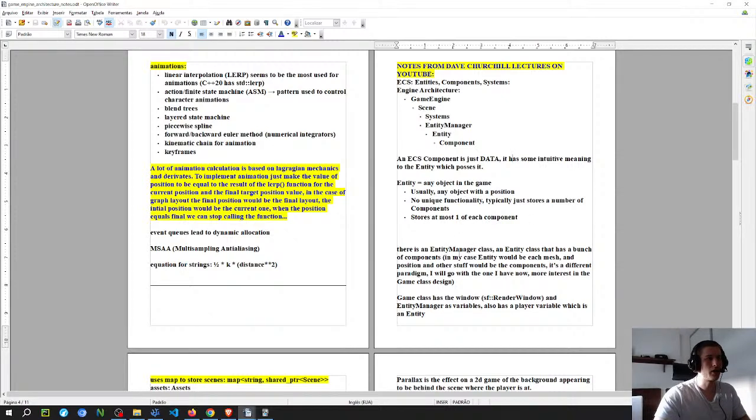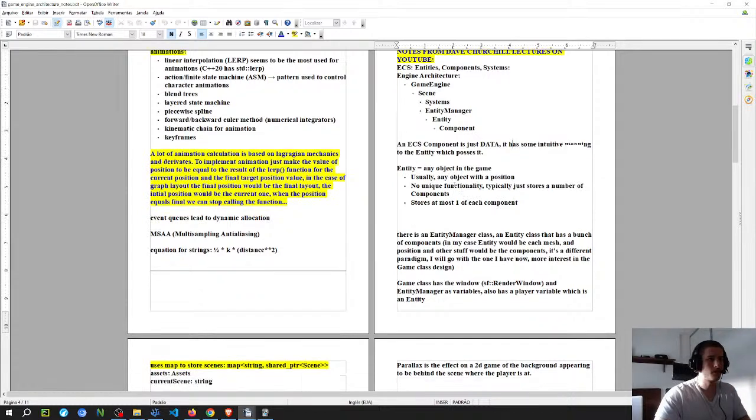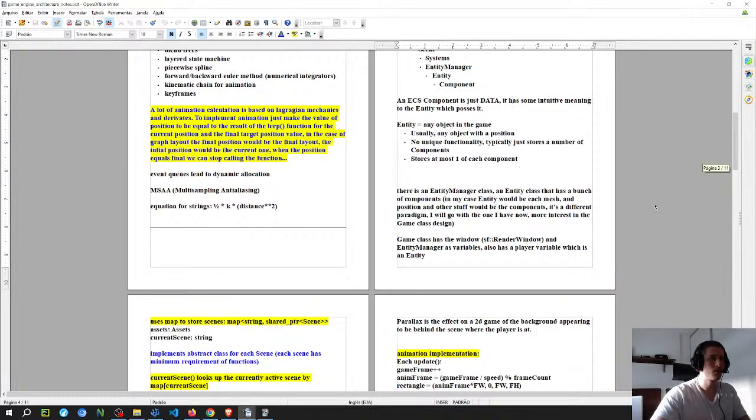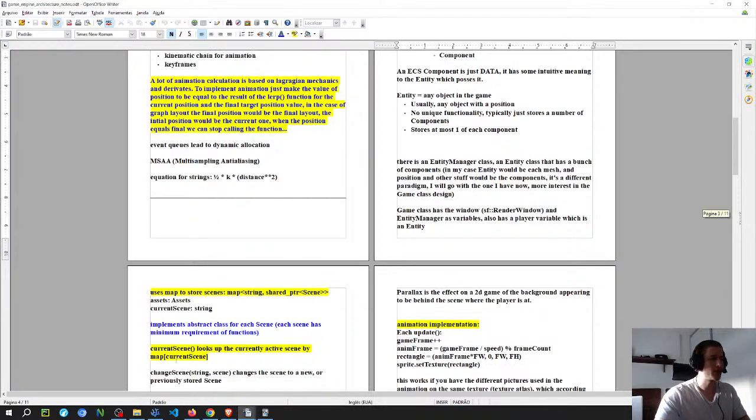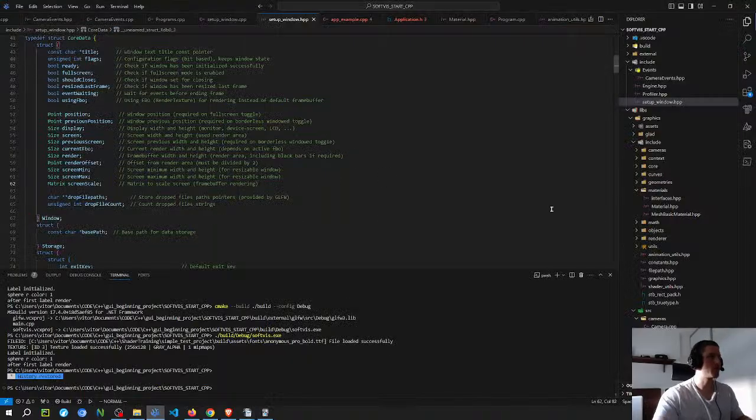So my version would be like every entity has the same components, which are the necessary components to move the mesh on the screen. Just data that has some intuitive meaning. An entity class that has a bunch of components. In my case, the entity would be each mesh, and position and other stuff would be the components. It's a different paradigm.